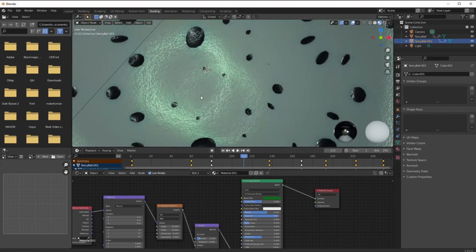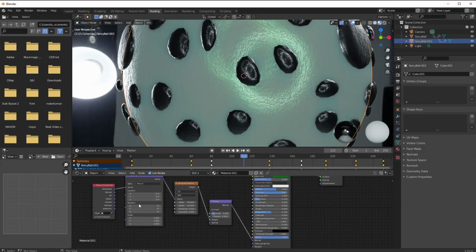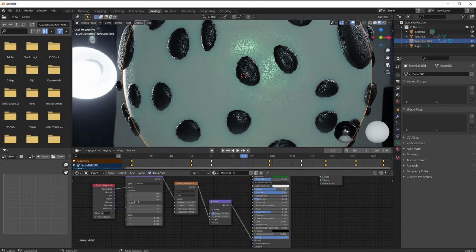Now let's have a look at this one and let's make some alterations to the texture, I think. So let's set that to 0.2, 0.2, and 0.2, and that still looks a little bit heavy. Let's reduce the detail somewhat and the scale.